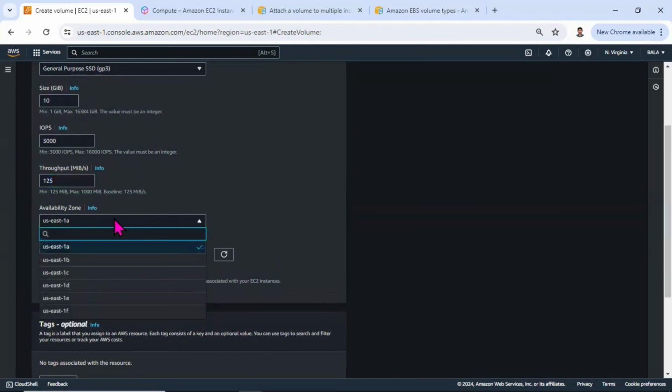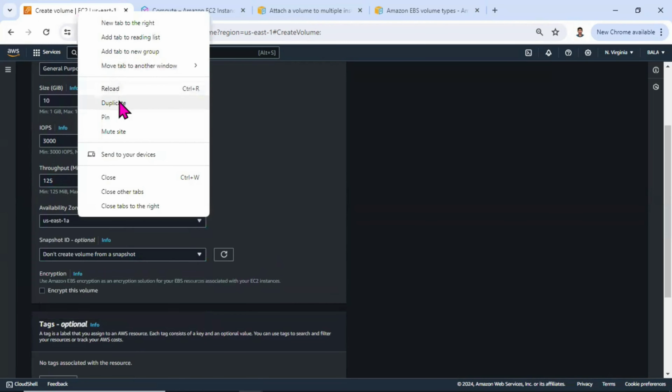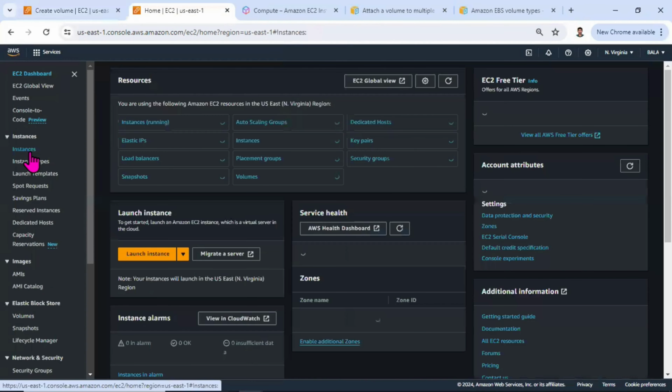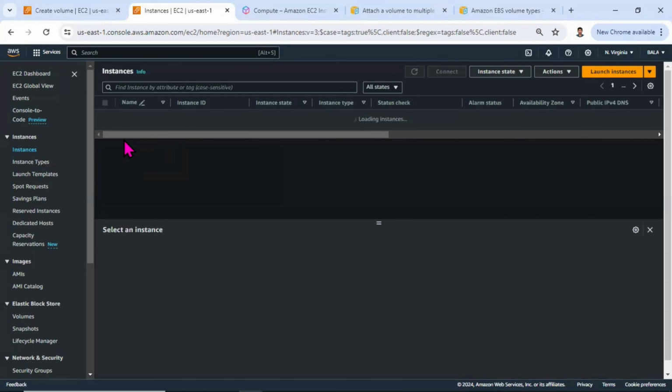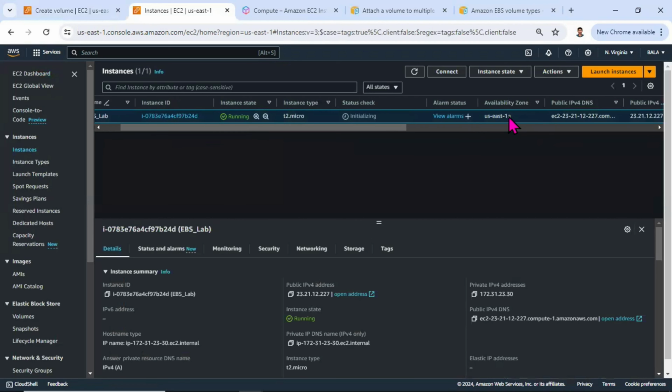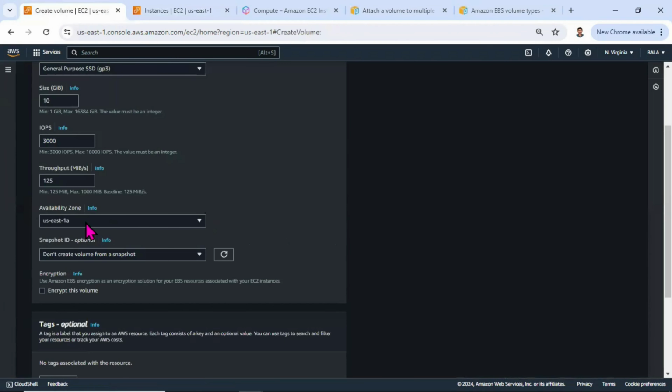Here, as I mentioned, the availability zone. When we are creating the EBS volume, we need to be sure where we are going to attach it. For example, this is one of the instances we have created. This instance is running in the particular availability zone, so if I'm going to attach the EBS to this instance, I need to create the EBS volume in the same availability zone. If I create it in 1B or 1C, it will not give the option to attach this EBS. So I'm going to select the default.